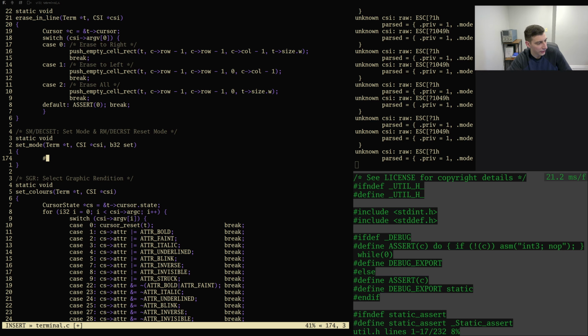I believe this can take a sequence of arguments. Yeah, so this can take a list of arguments. So we're going to have to do a little bit of a for loop here.